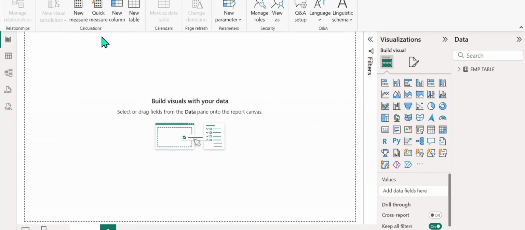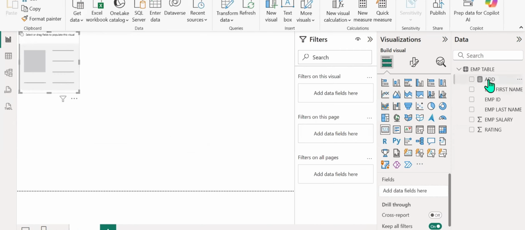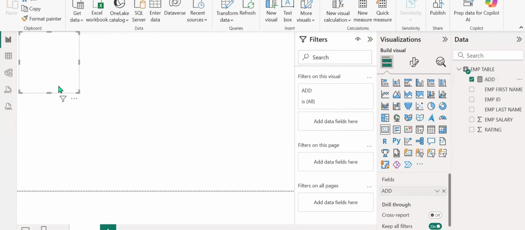So go to Modeling. We have an option called New Measure. Let me click on New Measure. Now let me write add equal to. I can explicitly, or manually, give the calculations by using the arithmetic operators: 20 plus 10, and press enter. Yes, we have created the measure. For display of this measure, click on the card visual and add the measure into fields. Now we are able to see the add: 20 plus 10, it is 30.